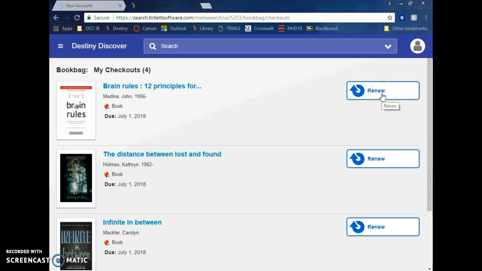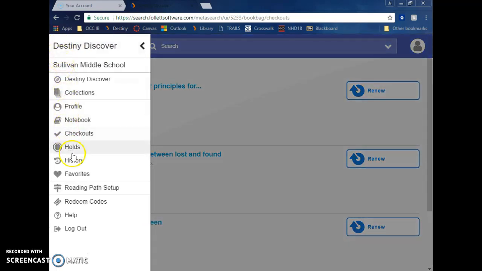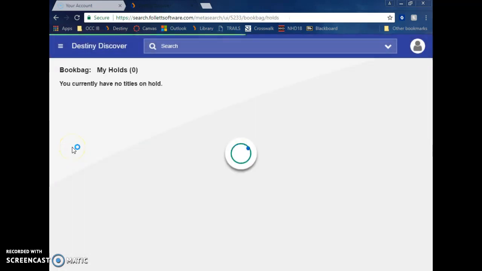If you can't click on the Renew button to renew, then bring your book to the library and I will renew it for you. That usually happens because you are out of renewals or because someone has that book on hold. Now, another thing you can do is you can see the holds you have placed. I don't have any on hold, so let me go put something on hold.